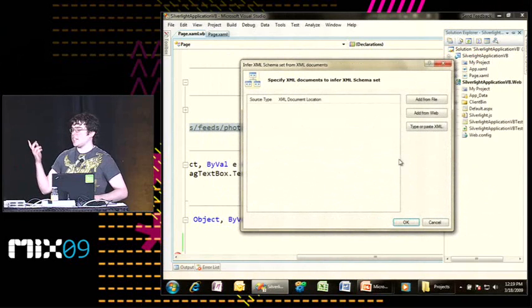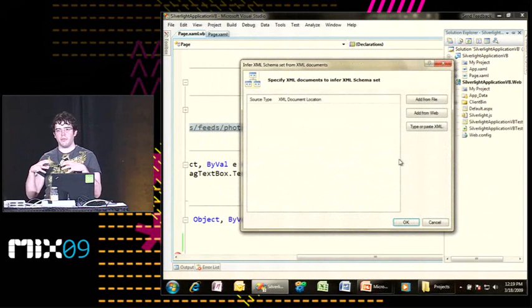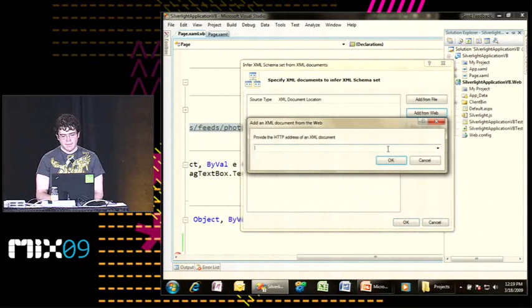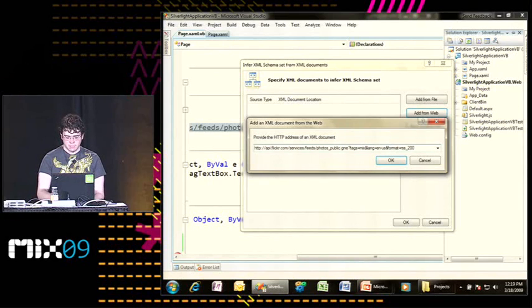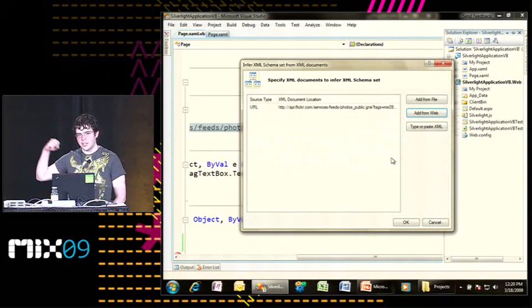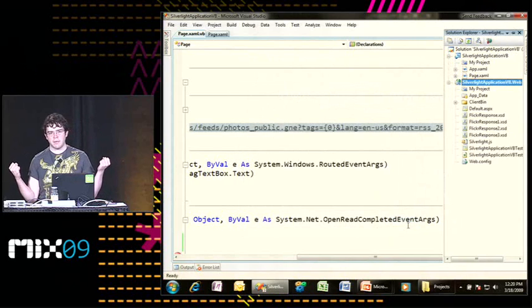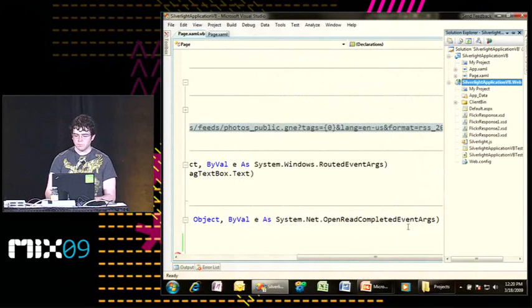And I now see it's asking for some XML documents that it can chew through and figure out a schema for. And so I'm going to say here, add from web, and give it that URL. I'm going to go in and just give a sample tag here. So I'm going to replace the parameter with MIX09. Hit OK. It goes out, fetches that data, comes back. And now when I click OK, it's going to generate the schema for the namespaces that it found.